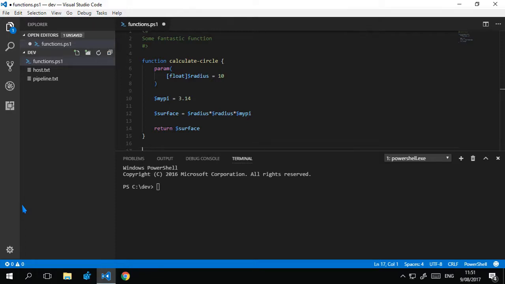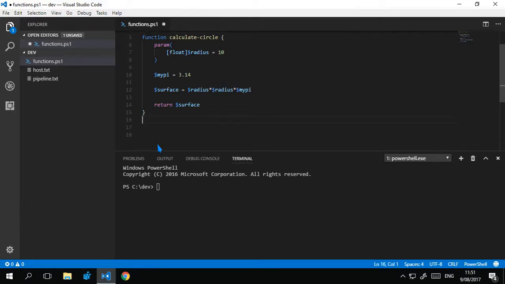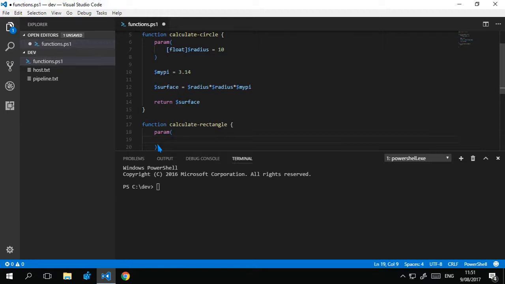Let's make some more complicated functions. So the first thing we'll do is create a new function called calculate rectangle. And when you want to calculate a rectangle, you need to supply two parameters, right? You need to supply the height and the width.